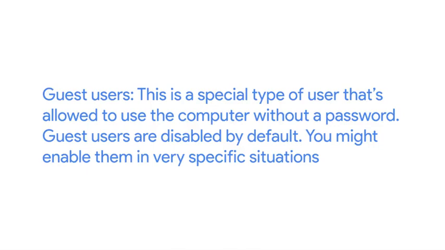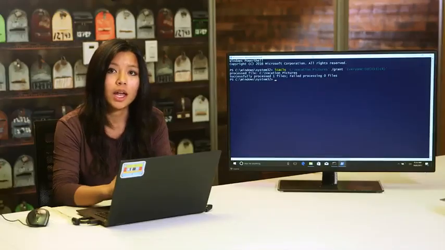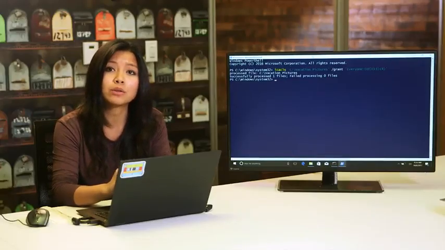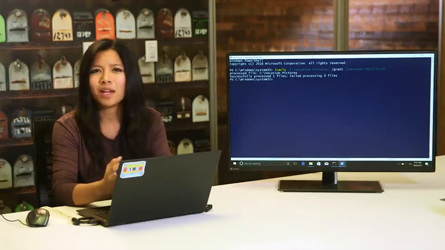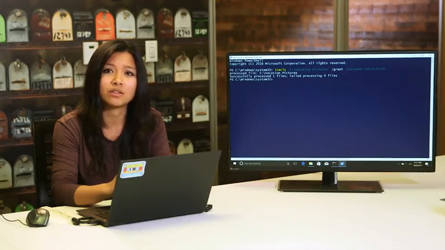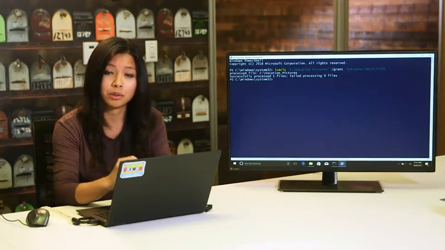Guest users. This is a special type of user that's allowed to use the computer without a password. Guest users are disabled by default. You might enable them in very specific situations. Now anyone who can use this computer can browse the photos that Devin and I have put together. Actually, maybe I didn't really want everyone to look at my vacation photos. Maybe I just want the people that have passwords on the computer to be able to see them. In that case, I want to use the Authenticated Users group. That group doesn't include guest users.